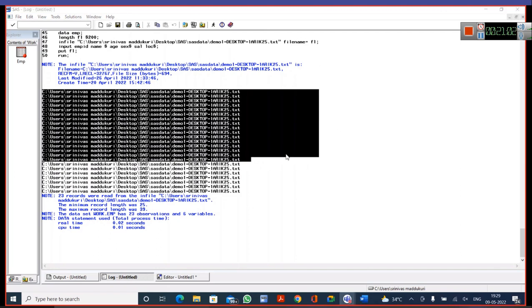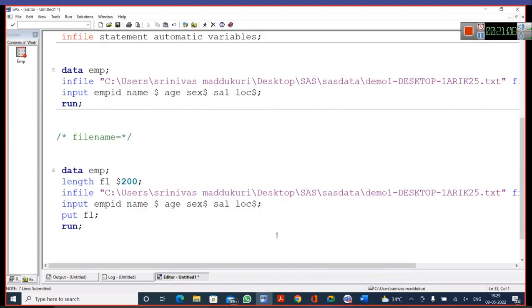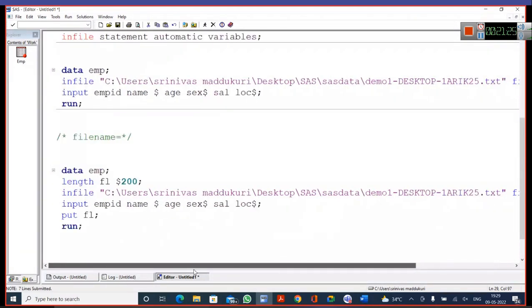If you want to see from where we are getting the data, for each and every record, what is the option that we can write in the infile statement? In the infile statement, we can write an option called filename equal to a variable name. With this name, it will create an automatic variable. Since it's an automatic variable, it remains present only in the backend. If you want to see that variable's values, we should write that variable in the put statement. So now it will print the values in the log window.